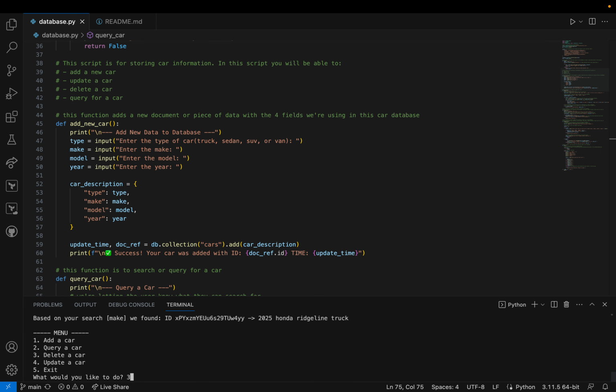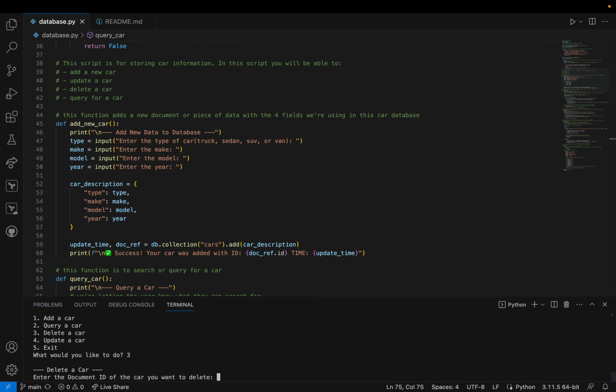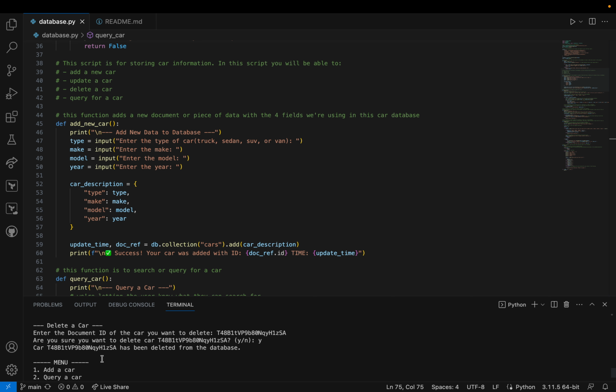I'm going to say 3. Now it says enter the ID, so I entered that. And then it's going to double check, do you really want to delete this? I'm going to say yes. And then it says car with the ID has been deleted from the database. And if we go back here, it is no longer there. It is gone. So it's pretty fast. It updates quite quickly.